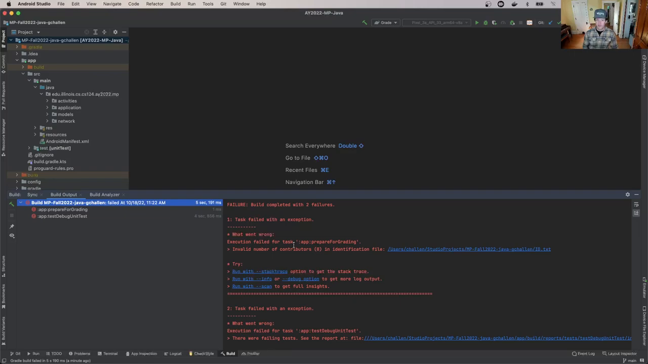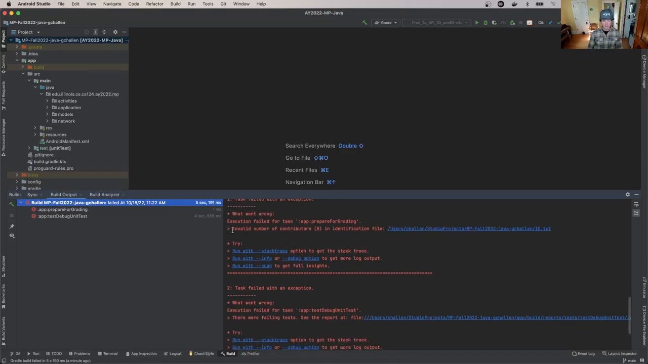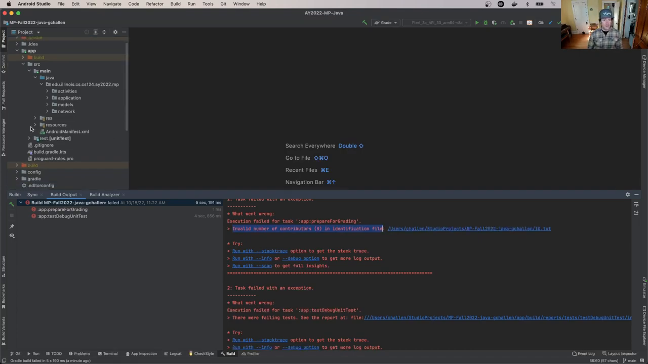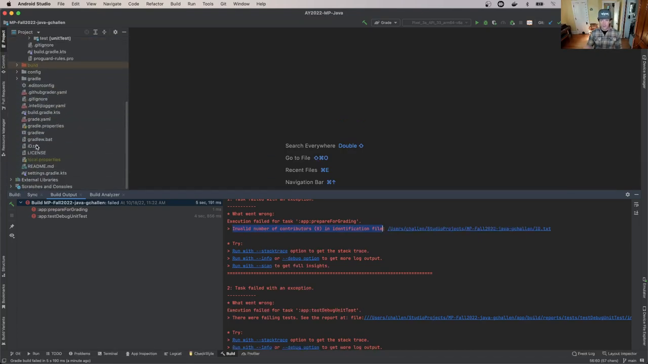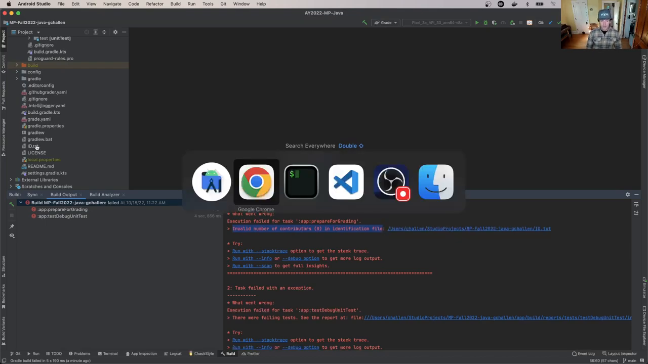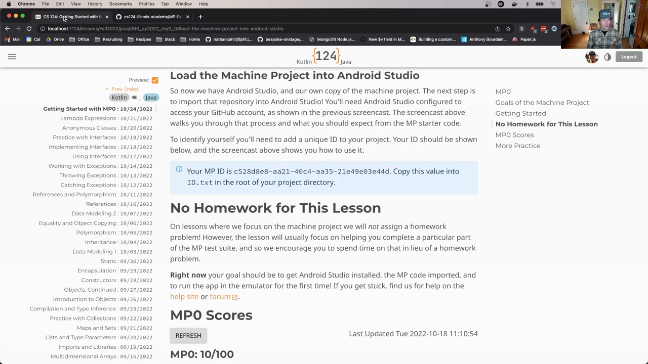But in this case, I have a problem. It says invalid number of contributors in identification file. The reason for this is that one of the first things you should do when you get started with the project is identify yourself to us. You need to put something in your repository that allows us to figure out who you are when you submit your code. The way you do this is you go to the website, you go to the first MP lesson, and you look for this notification. This is going to be different for you, and this is not my actual ID, thank you very much.